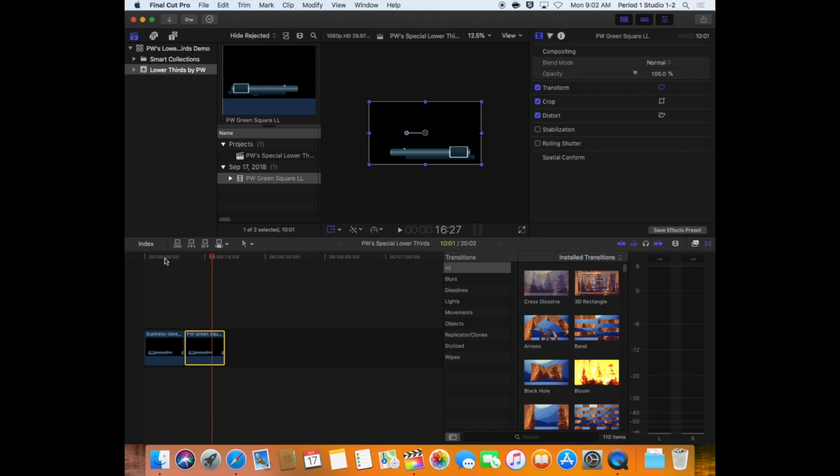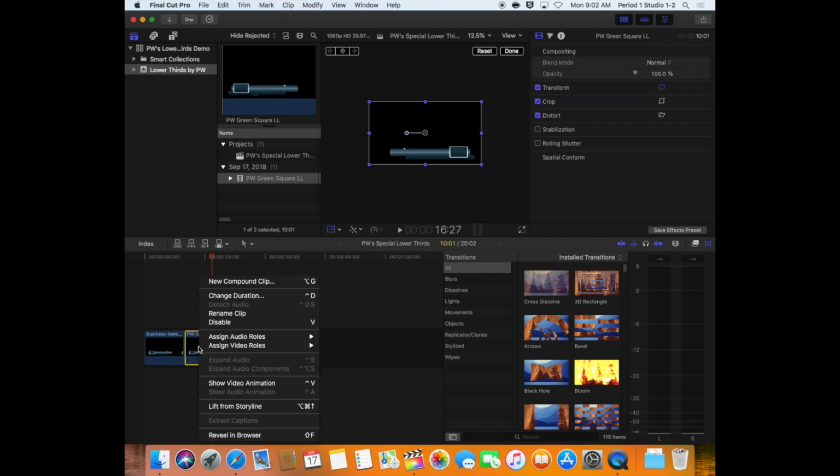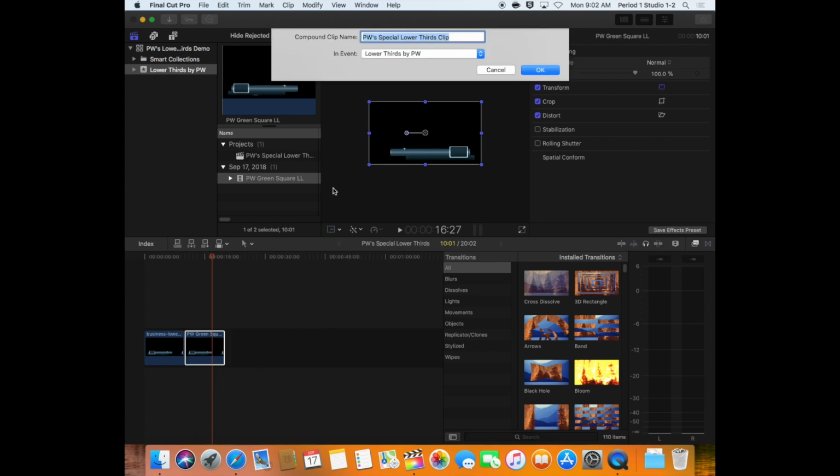Okay? What side is that coming in from? The right. Now, if I change the name of this file, it just changes them both, right? Yeah. So I need to make this a compound clip. So I'm going to right click on it and I'm going to choose compound clip. And I'm going to name this PW green square, but now it's a lower right. So I'm going to go LR for lower right.